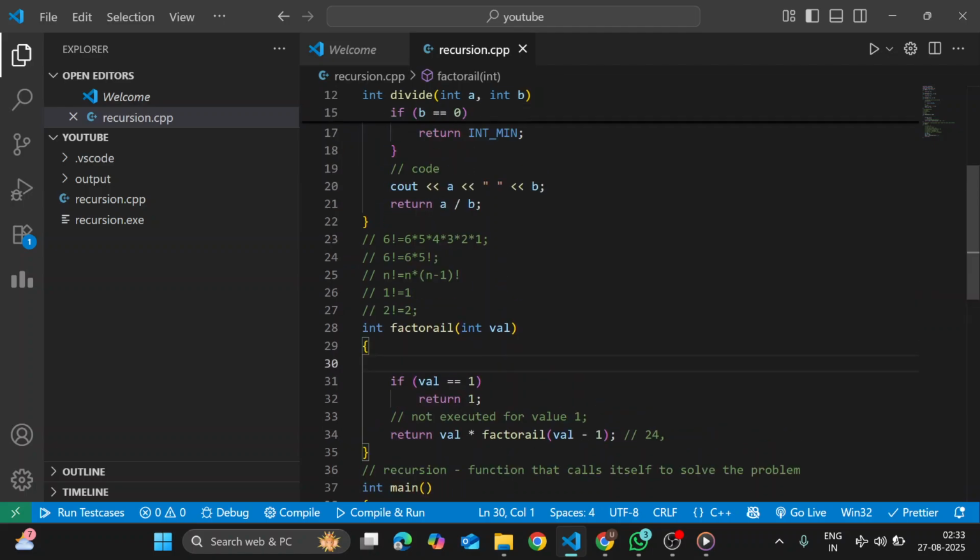Like for 6 factorial, as I said, 6 into 5 factorial. This is how recursion works. We solve the problem by calling the same function because we need the same computation, we need the same result again and again and again. We need the same logic, to be very precise, again and again until some condition is met and then we have to return it.